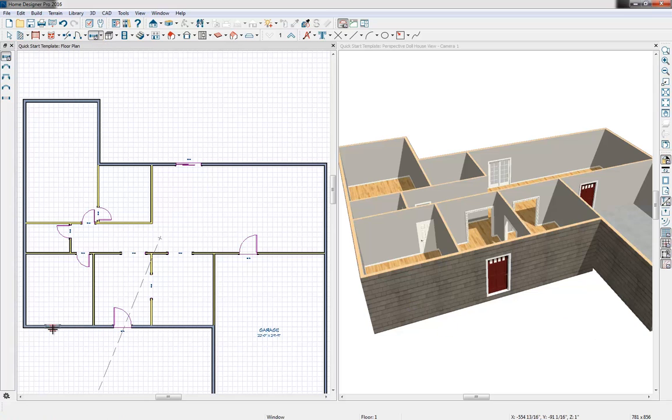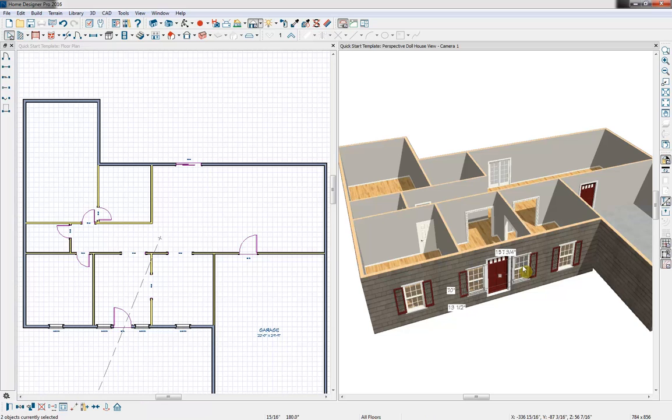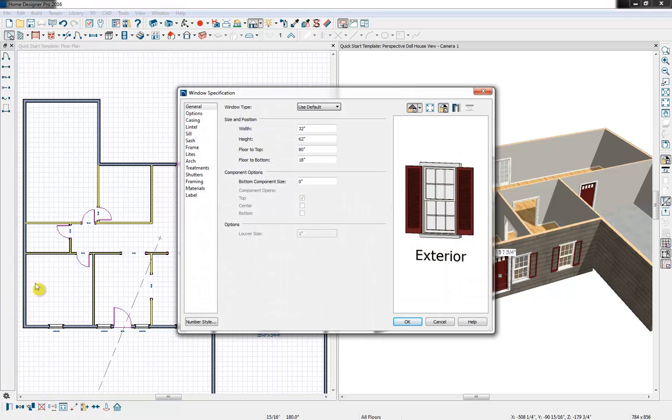It's the same thing as doors, so we can just click to drop that in on each one. Now this is the default window we have set up for our plan, but if I want to make changes, which I do to these two windows, I'm going to hold down my Control key, and in Home Designer Pro only, I can select multiple windows at once to open them up and make changes.